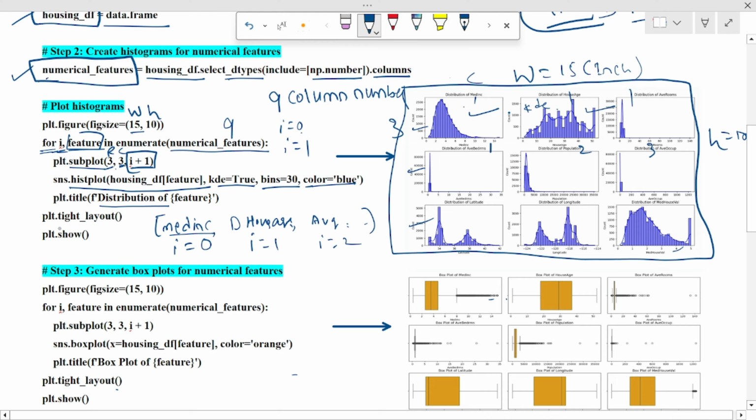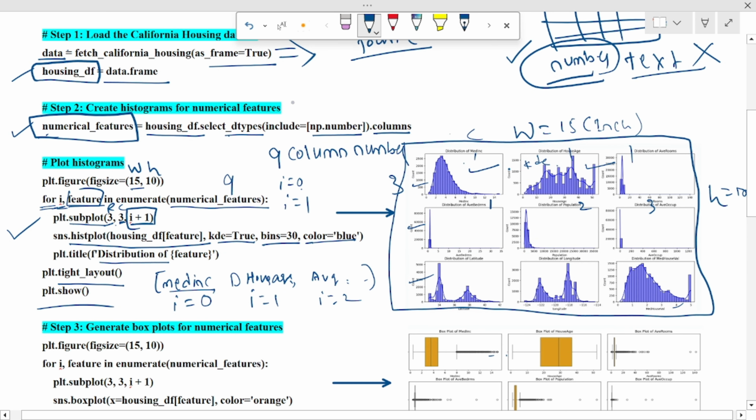Next line is tight layout. It represents that no graphs should merge or overlap. It should avoid the overlap. For that reason I am using tight layout. At the end I am trying to plot. This is all about the histogram plot and its code. I hope you understood. Now through this diagram you are able to understand how the data is distributed.